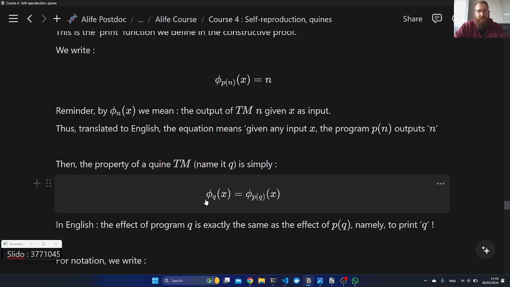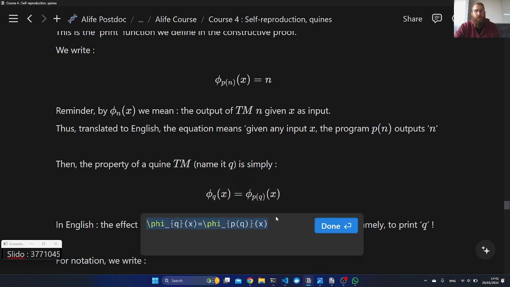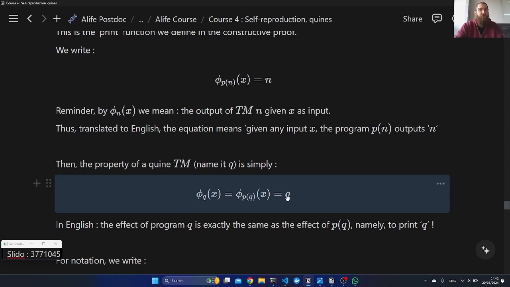So what does this sentence mean? It means take the program Q and apply it on X. Its output will be the same as the program P of Q applied on X. But the program P of Q applied on anything is Q, right? This is the program that prints Q.